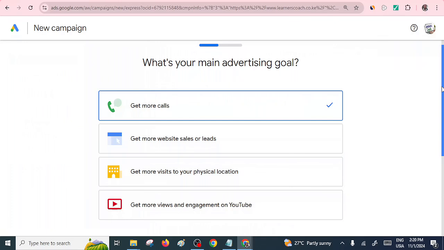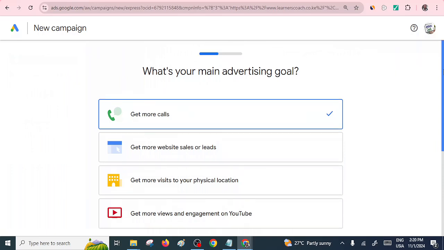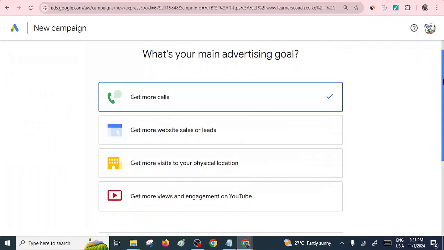Now the other thing which is very crucial is to choose, right? As you can see, it's asking what's your main advertising goal. So choose your campaign goal. Now Google will always present various campaign goals based on what you want to achieve. So the common goals could be like the ones shown, right? Maybe have sales, have leads, as you can see, or increase your web traffic, get more views on your YouTube, right? Maybe this one could work well, right? Or get more visits to your physical location.